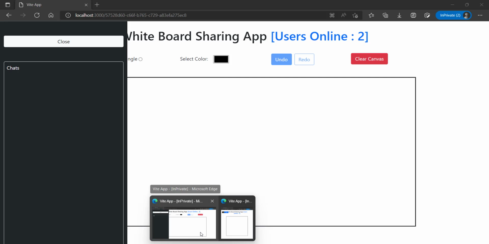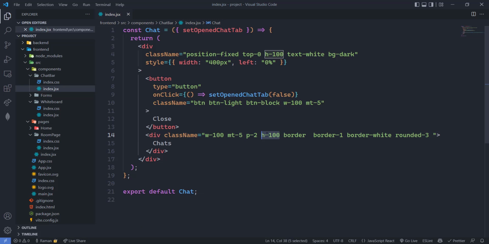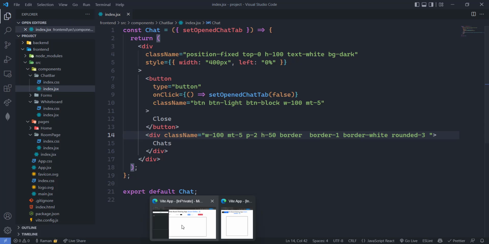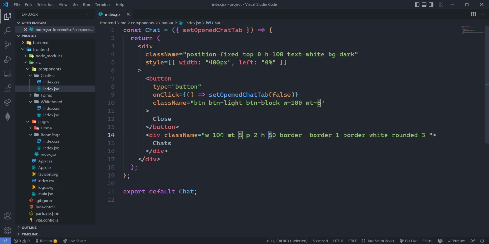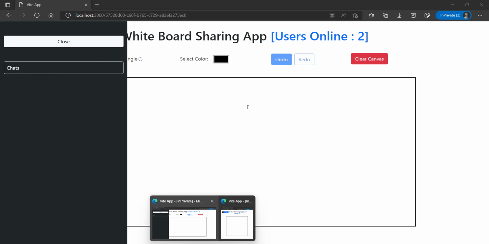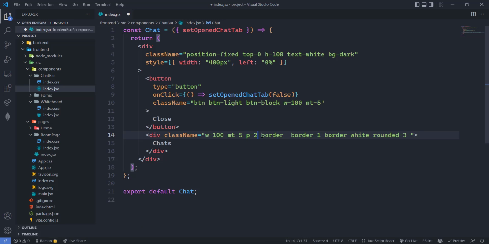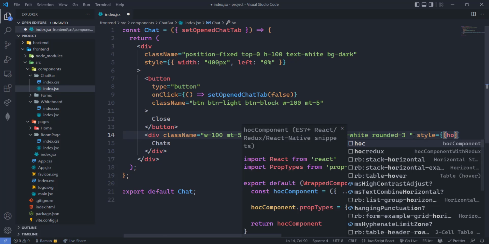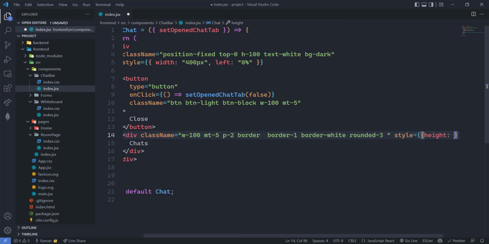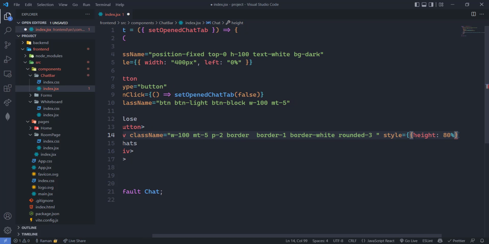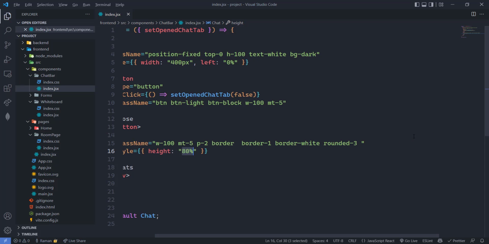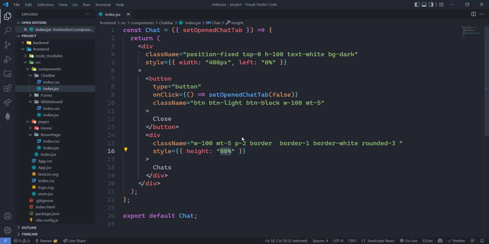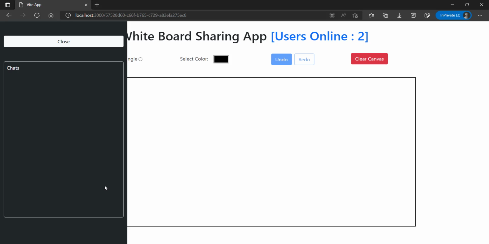So let's see if it is working or not. Now height 100 is not looking good. So if I will be writing height as 50, height as 50 is also good. Height as 80. So height as 80 will not work. So here what I'm going to do, I'm going to add the style here. So here will be height 80%. Just save this. So you can see the height as 80%. So it is very much. Let it be 70%. Yeah, 70% is perfect now.